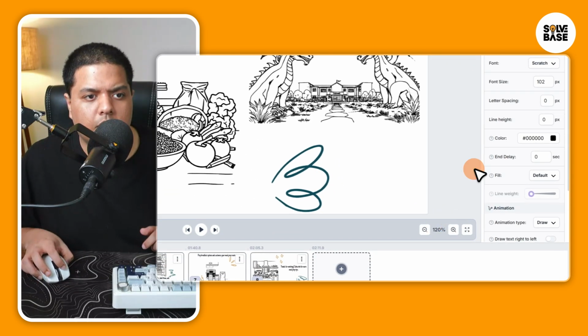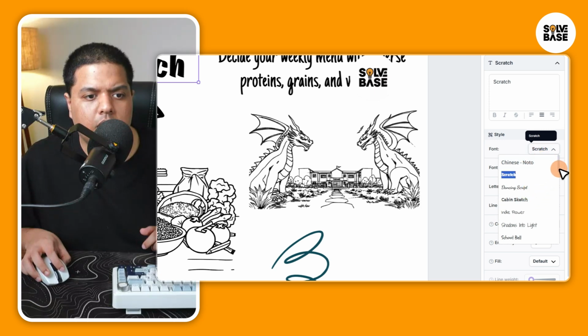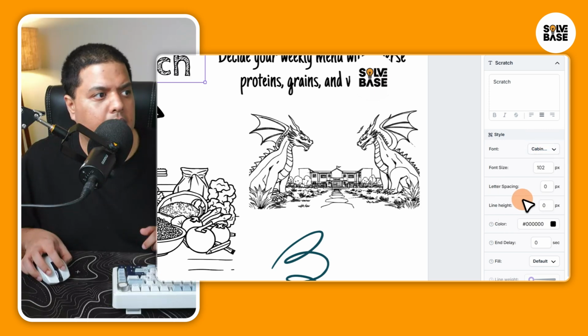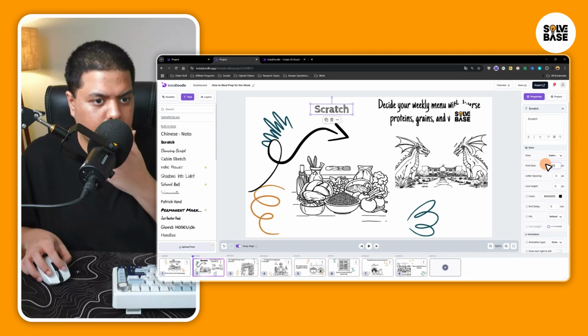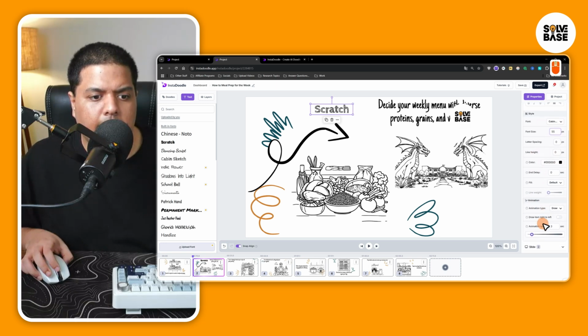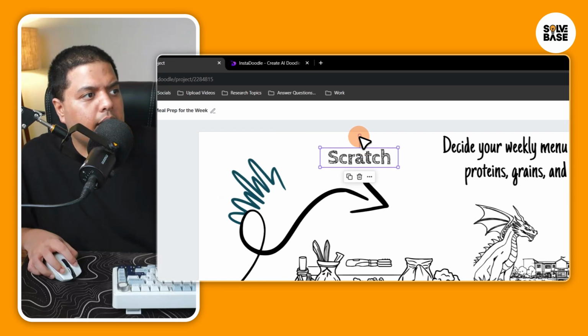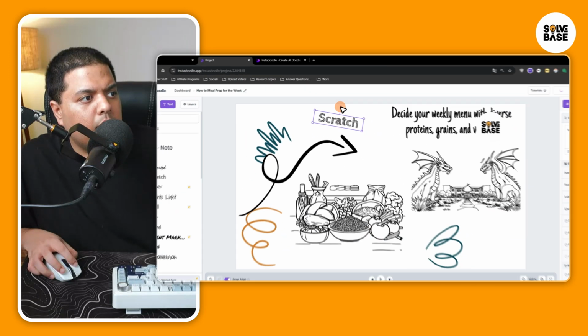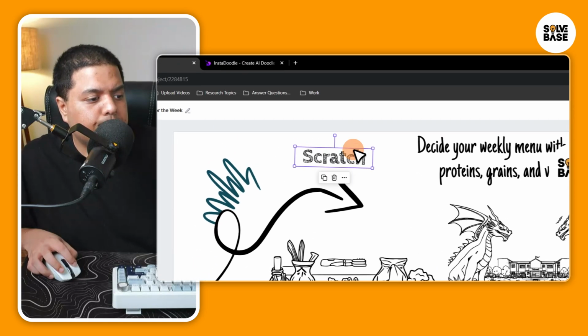Let's move it around here. There's a style. So you can change the font from here. So you can make it cabin sketch. There's font size. I can decrease it like that. Letter spacing, line height, the color and delay, fill, and a lot more. The animation as well. All right, so that was it. And if you want to rotate it, you can just click on the button on the top and rotate it like that.